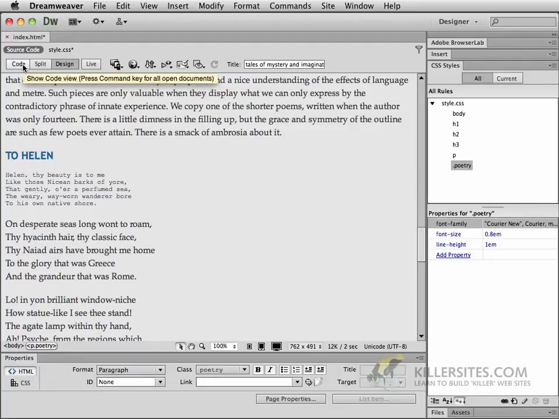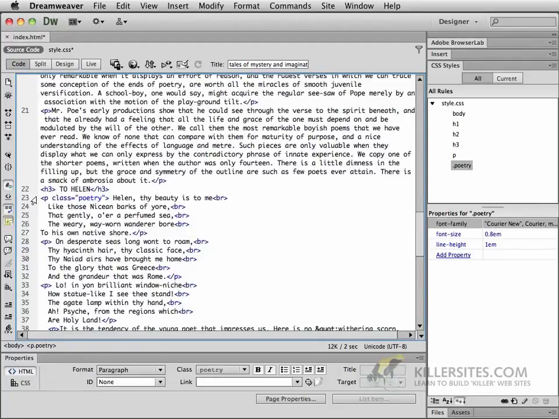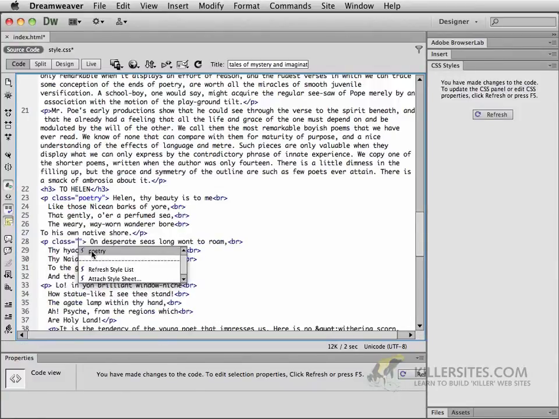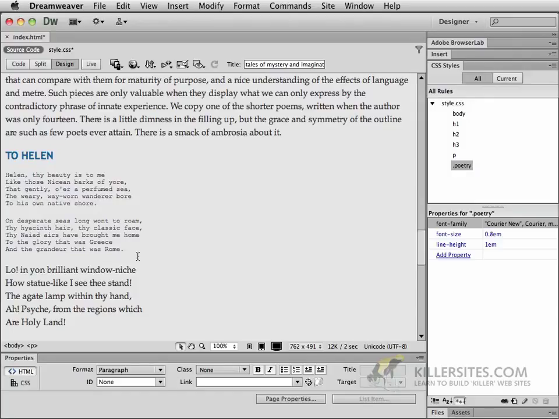Now let's take a look. If we go into our code view, you'll notice that this paragraph is different from the other ones, specifically because it now has an attribute that says class equals poetry. Now if I were to write this by hand, I could just put a space after that P, I could double click class, and look, even here I have a list, poetry. And if you were to go to your design view, you would see that this one too now has been assigned a custom class.